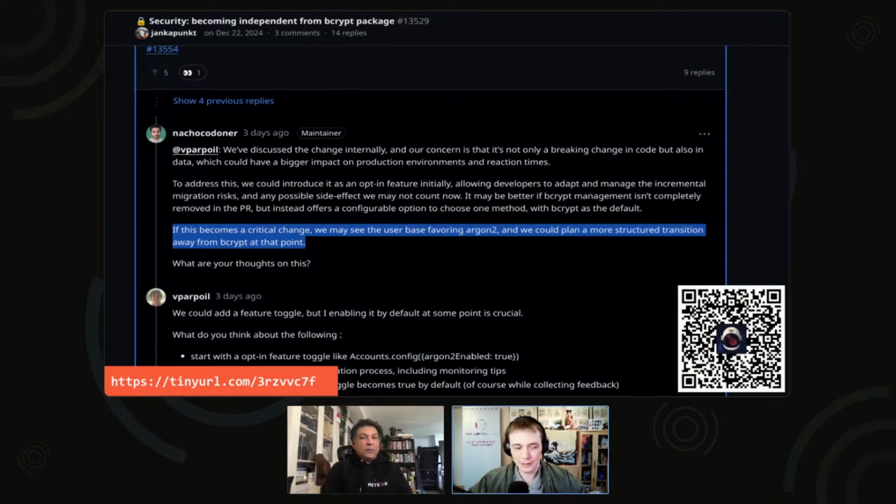Argon2 is a stronger hash. It's more secure. That's why we're moving towards it, because computers in the last 10 years have gotten faster, and techniques to crack passwords have also improved significantly.